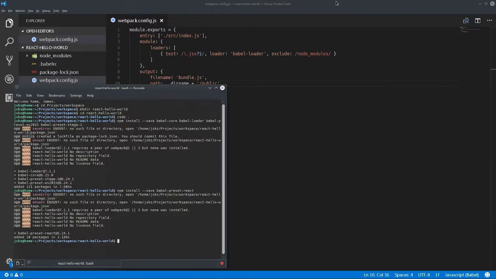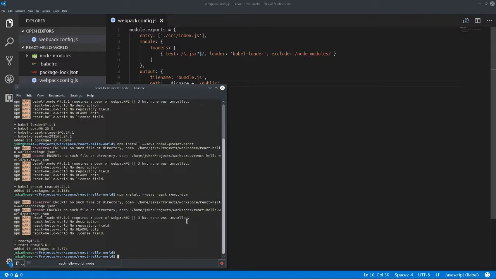So now that we've installed the React preset, we also get some of the basic libraries required for React and React DOM, which is a renderer. Again, separation of concerns, good design decision by React.